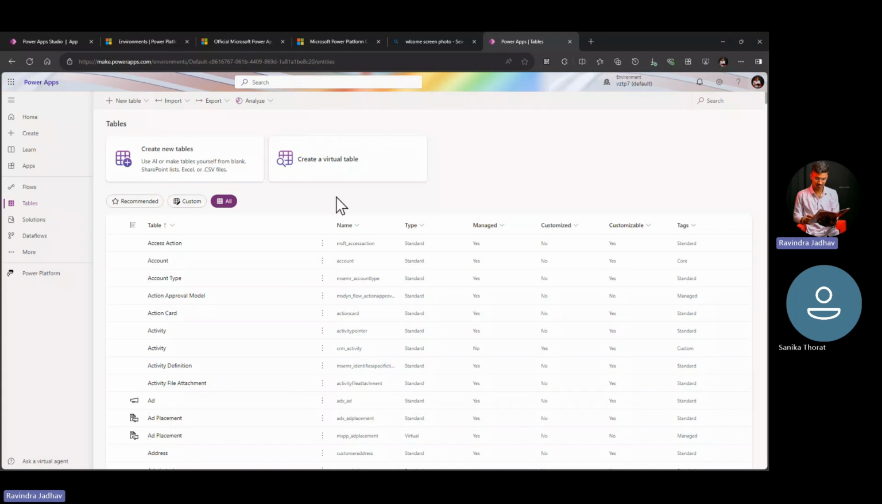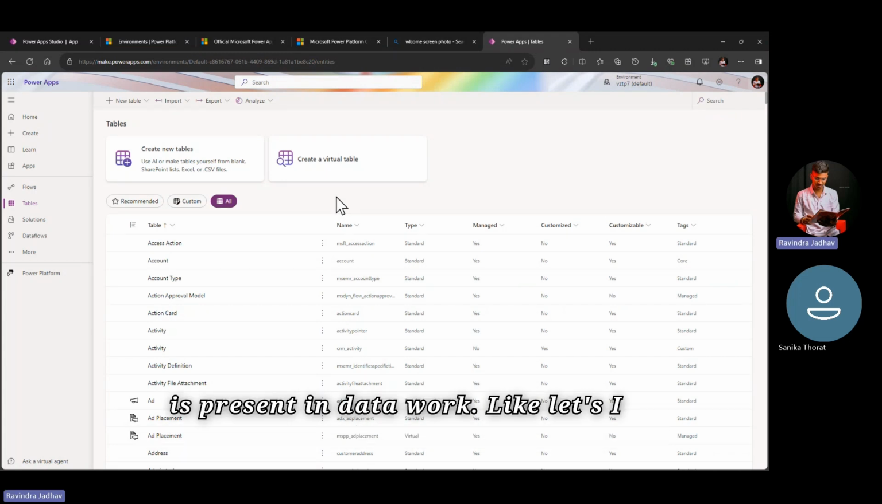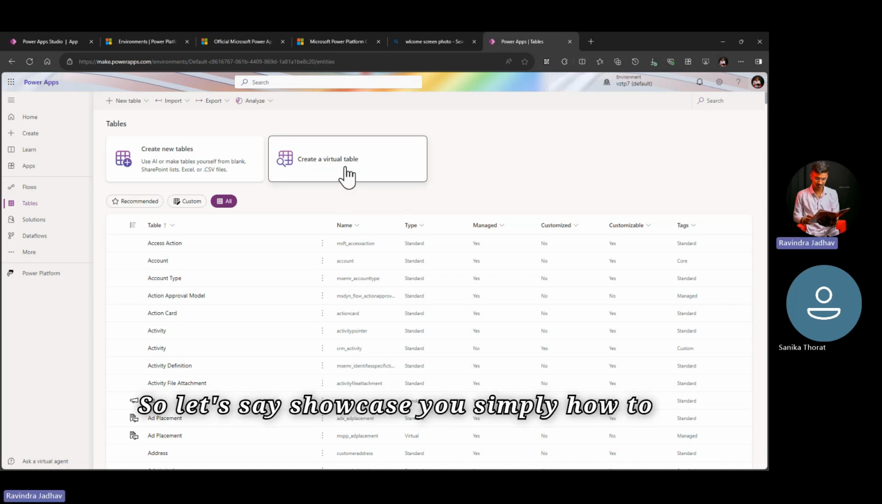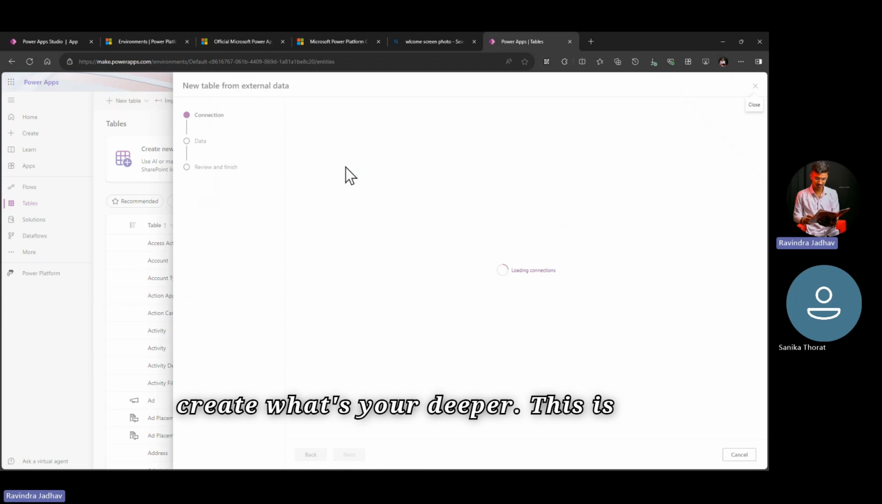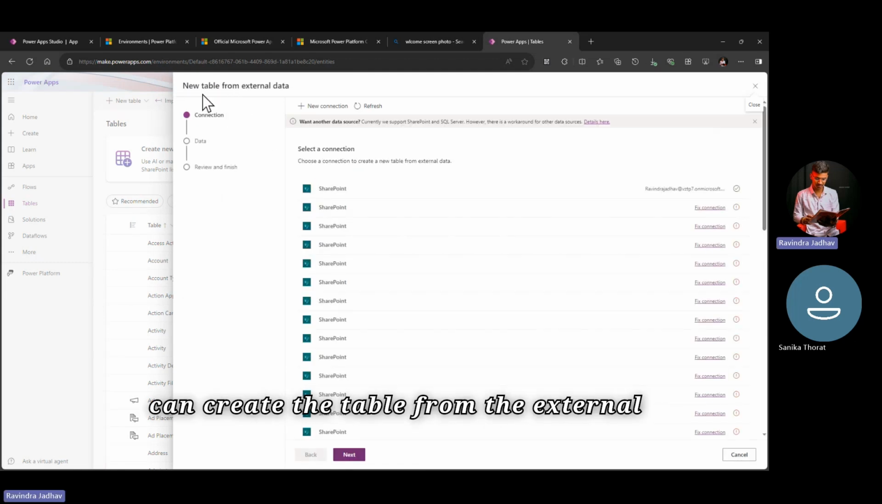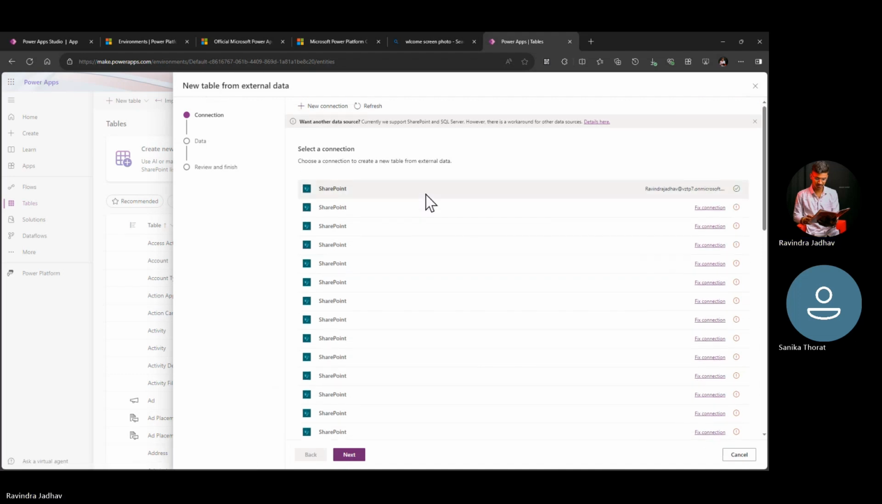Virtual table: those tables are not present in Dataverse, but the schema is present in Dataverse. Let me give you an example. Let me showcase simply how to create a virtual table. This is important. You can create the table from external data, and you need to create the connection.